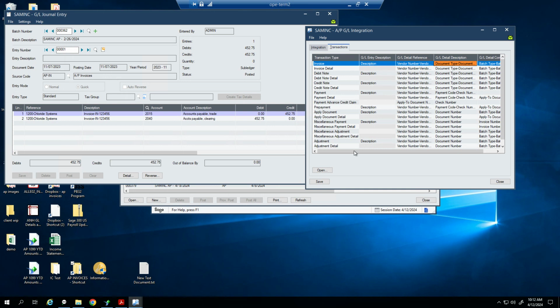The GL entry description is this part up here, which is nice, but not as critical as what shows up in your GL detail. This would allow me in my general ledger listing to say, this entry, $452.75, was for vendor 1200 Chloride Systems for invoice number 123456. So that's good information.